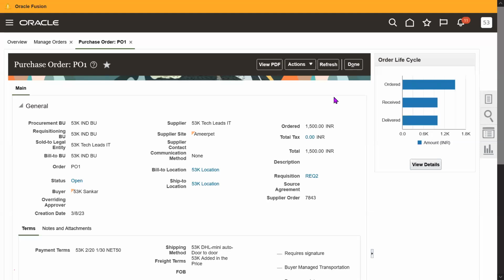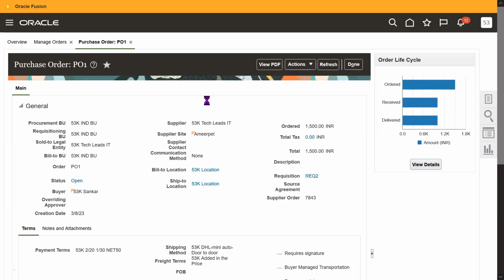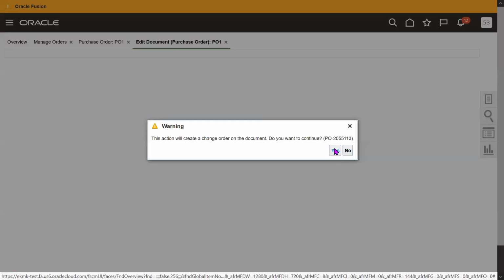So now I'll explain the buyer initiated change order. Buyer initiated change order is nothing but, I'm the buyer, I'm on the PO screen, and I can initiate a change order from here. This is called a buyer initiated change order. The PO is already approved. I would like to initiate a change. Okay. Click on the edit button. I'm initiating a change.